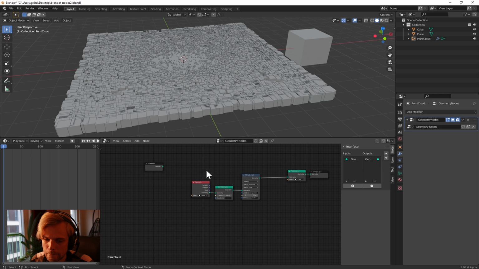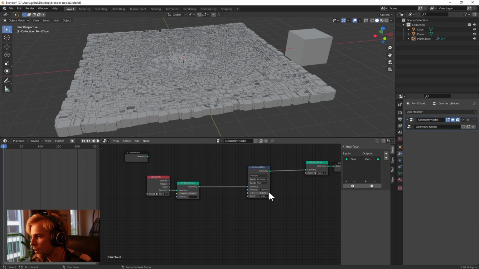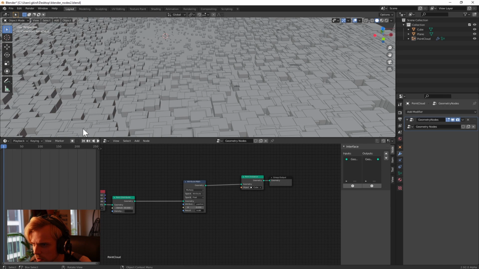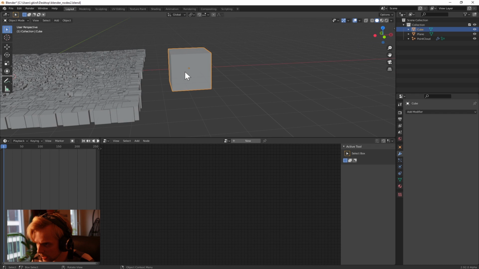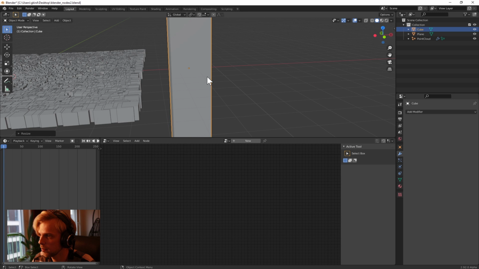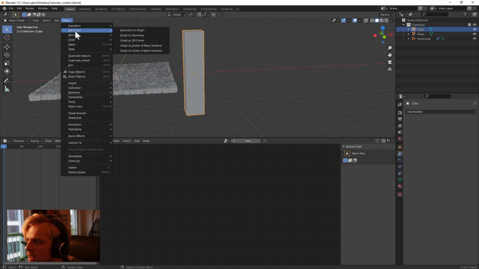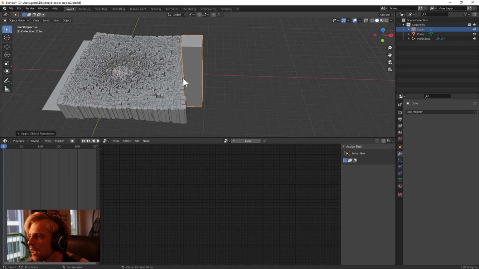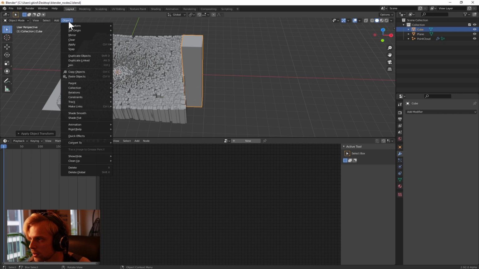Let's see if we can do some more control. So first of all, I want to change the boxes from cubes because they are overlapping a little bit too much. So I'll just take this box and I'll say S, Z, scale in Z, let's say 5 times, to make it into this box. Then I'll go to Object, apply all transforms. Now when I apply all transforms, its center point moves back to 0, 0, 0, so I just need to go to Object again, set origin to geometry, and now all is good again.